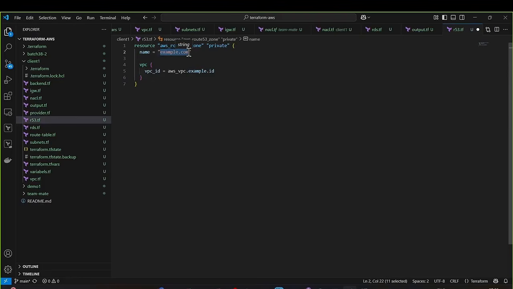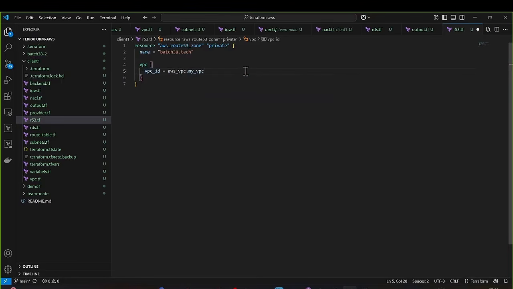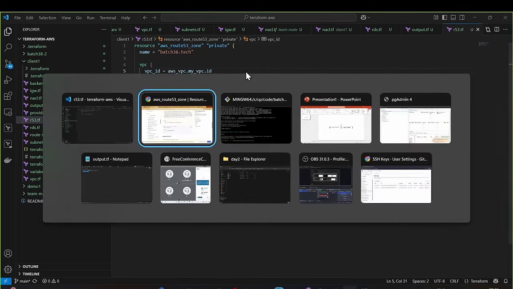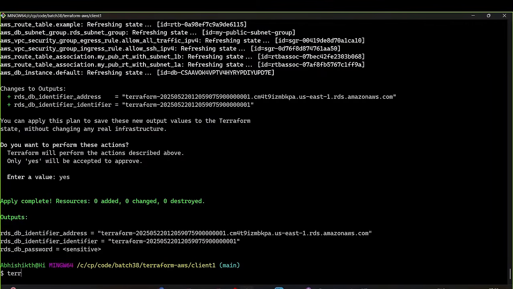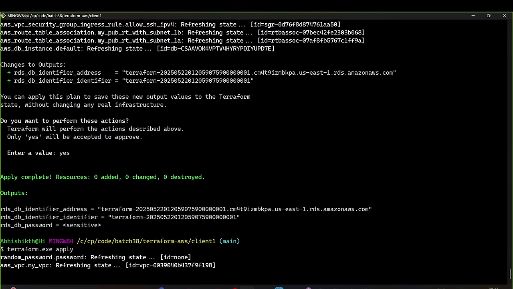Here, you could call it batch number 38.com, right? Or you could call it edu, or you could call it tech, whatever you want. Batch number 38.tech, and the VPC in which, if you still remember, for hosted zones you need the VPC. You need to attach it to a VPC so that it can start working, right? So this is a private zone that we are creating. Again, a Terraform apply will show you what changes we can do. And if you see, it is adding stuff to this.